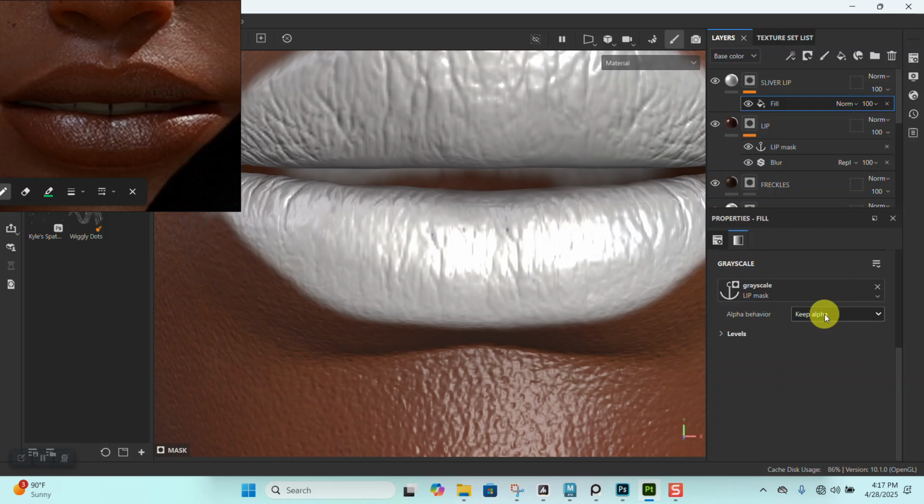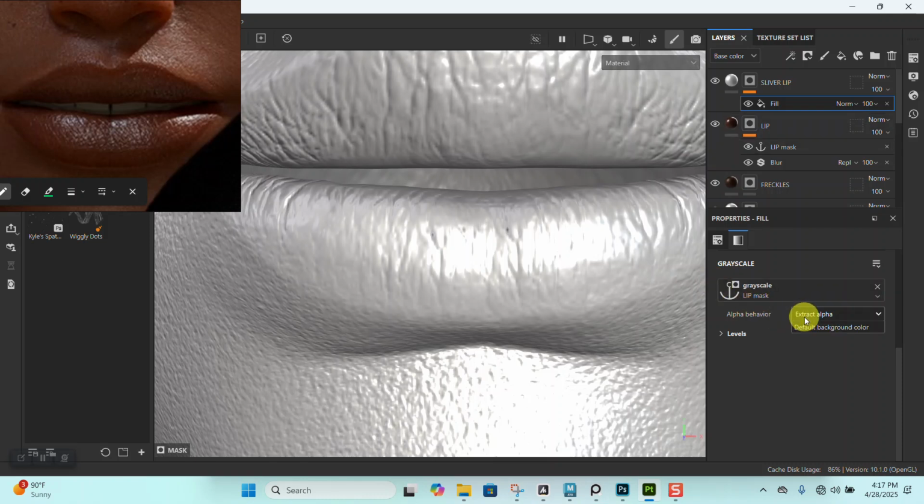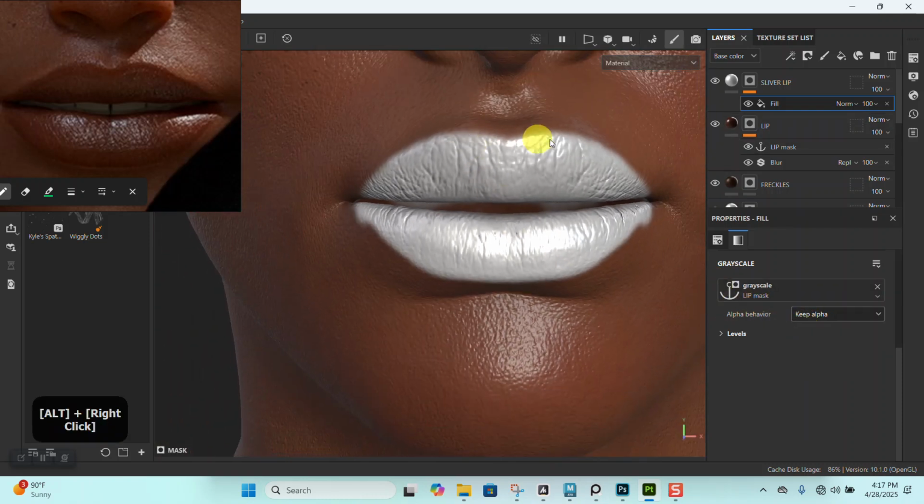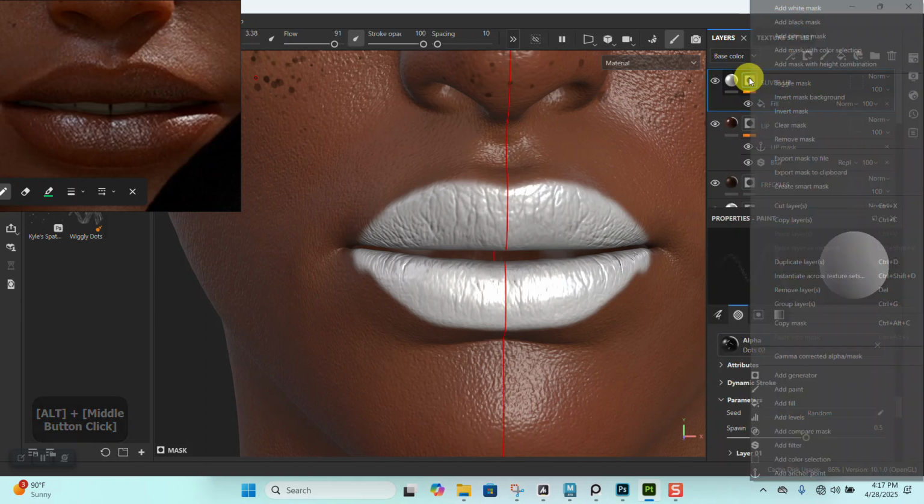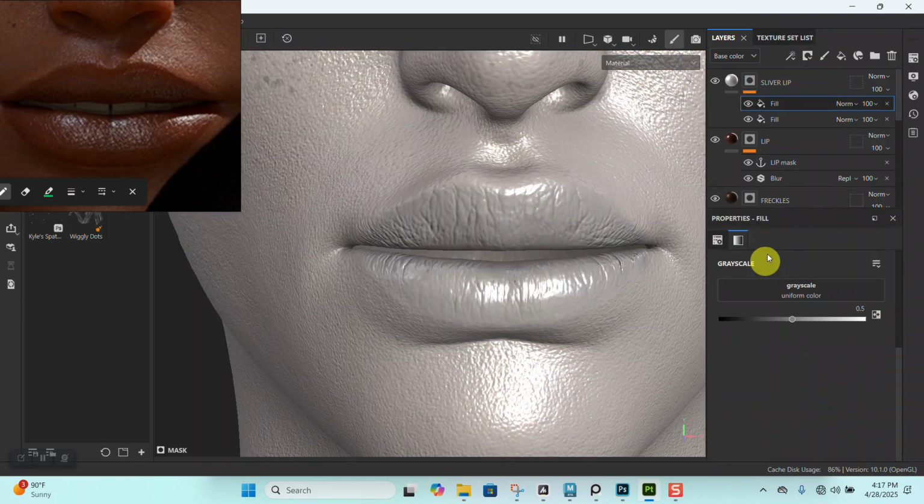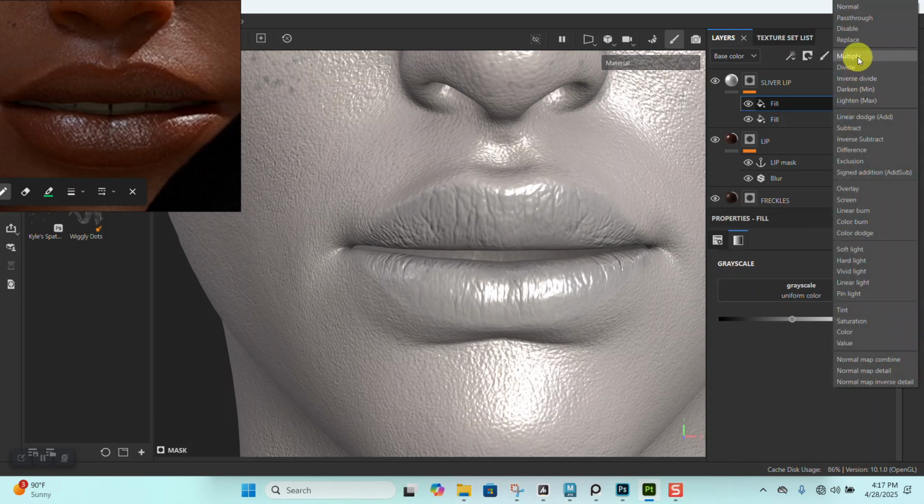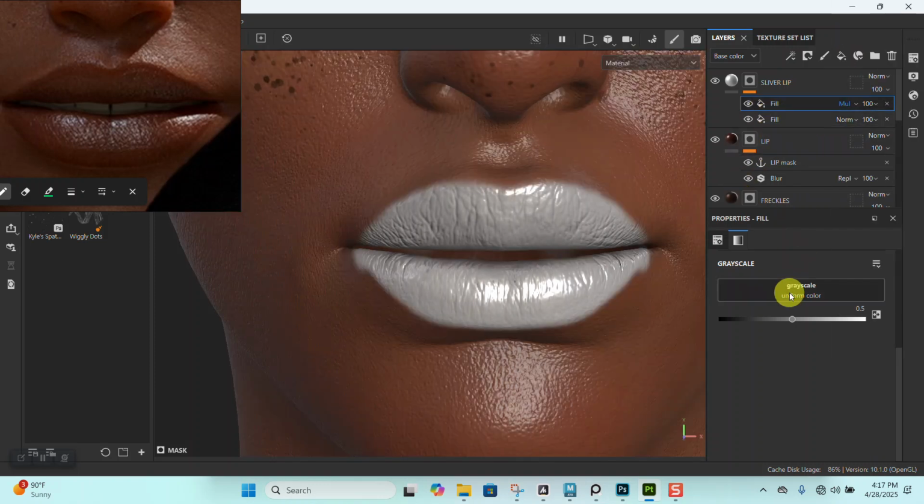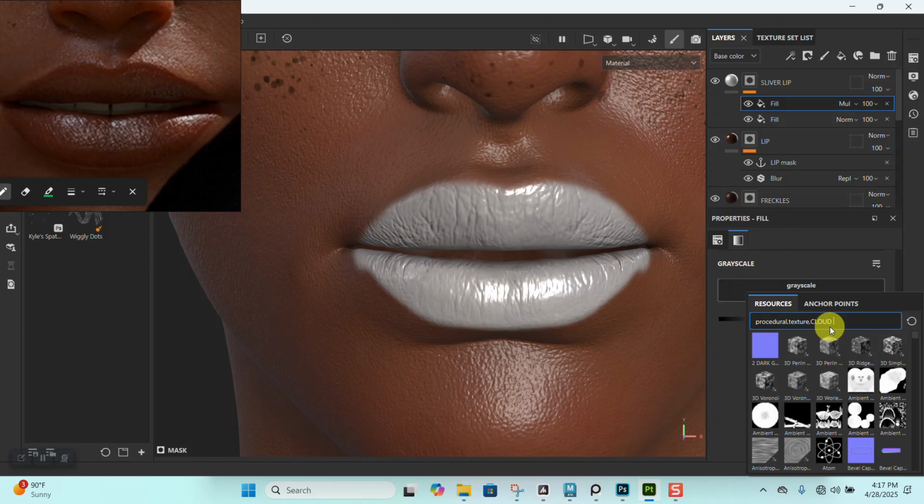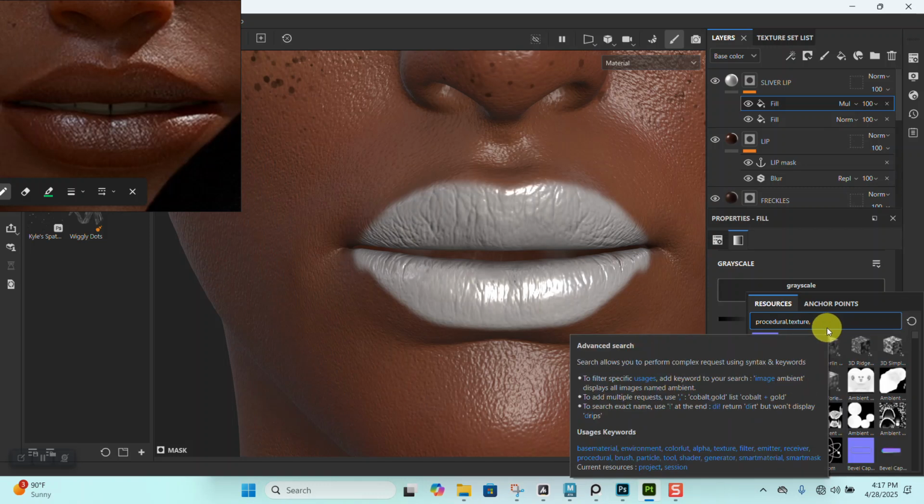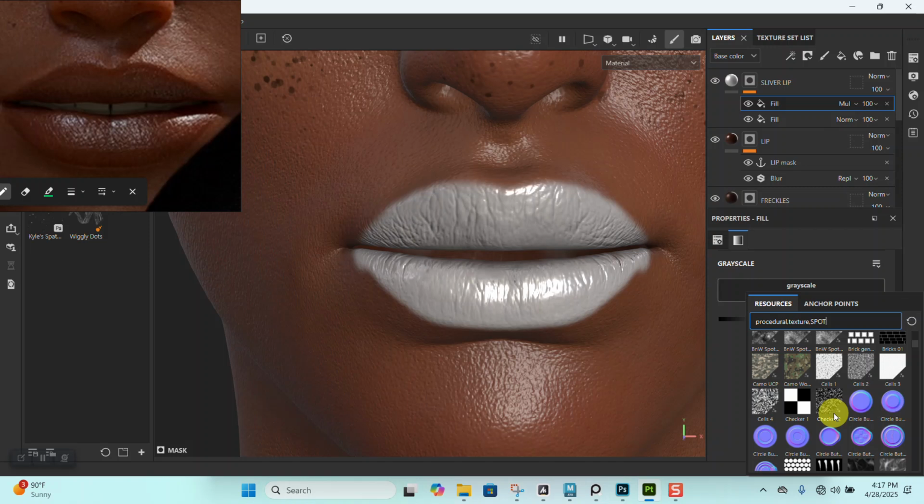Then I want to use this as extract alpha instead. No, no. Keep alpha instead. And I'll go in. I'm going to add another new fill layer. Then I'm going to do a multiply. Then for this, I'm going to use spots in here. Let's use spots.